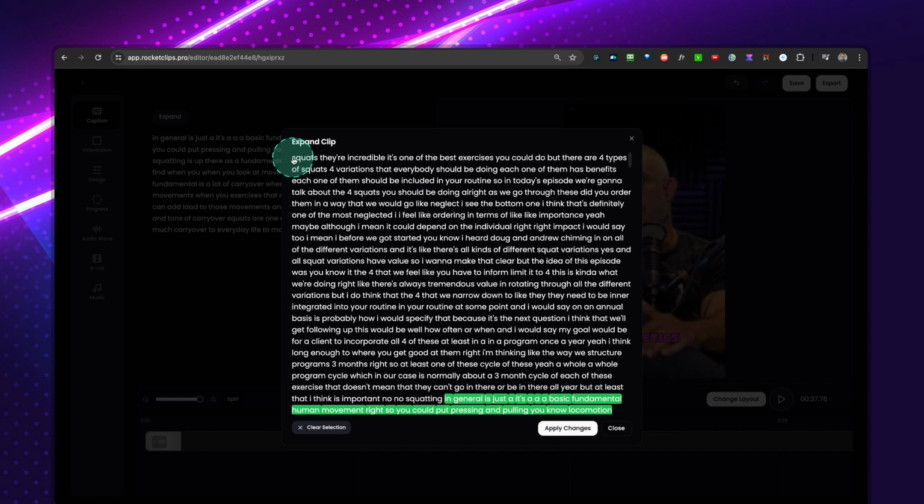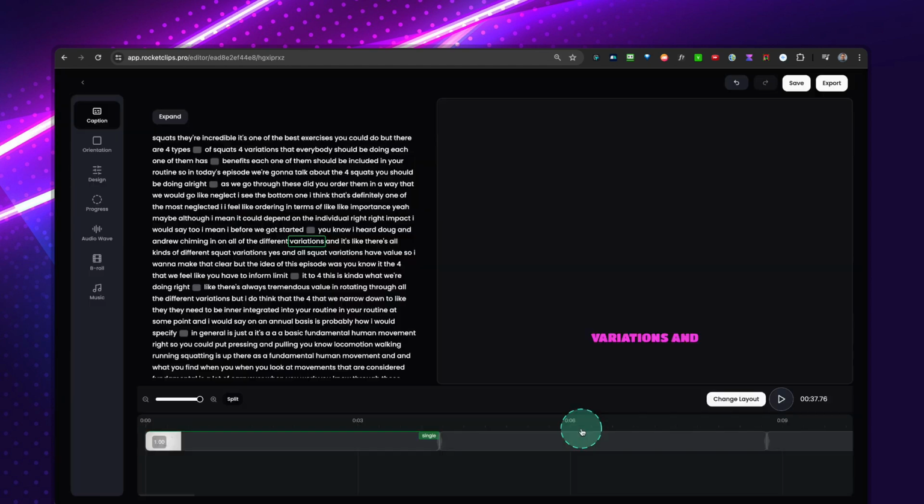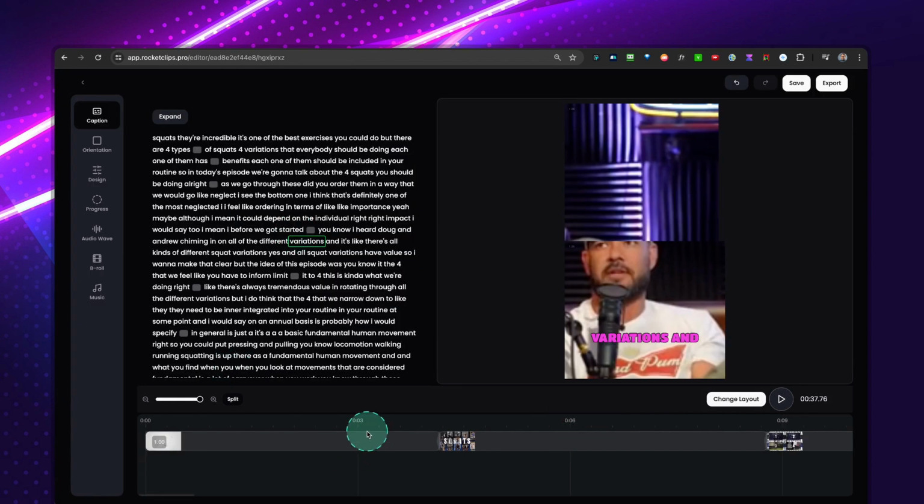The only thing that you need to do is select the text, just press your mouse button. And you can say, I want to have this part of the video as well, for example. You can click on Apply Changes. And now the changes have been applied. As you can see here, it automatically also created 2 scenes. And that's the layout here that we can change.